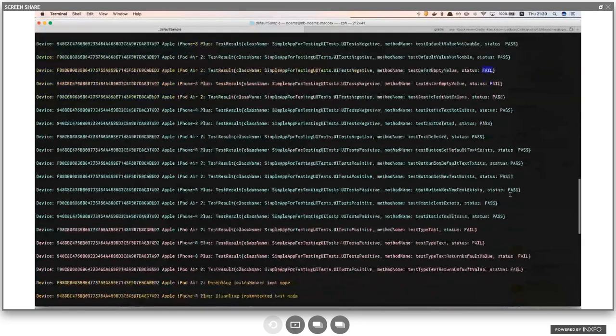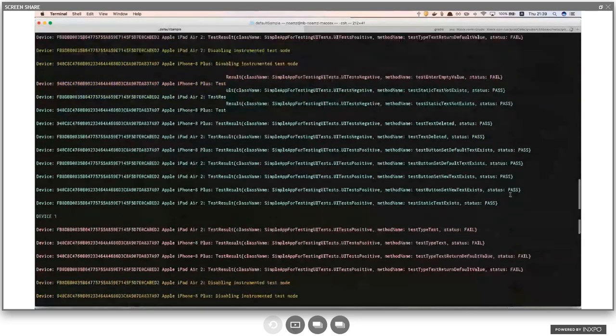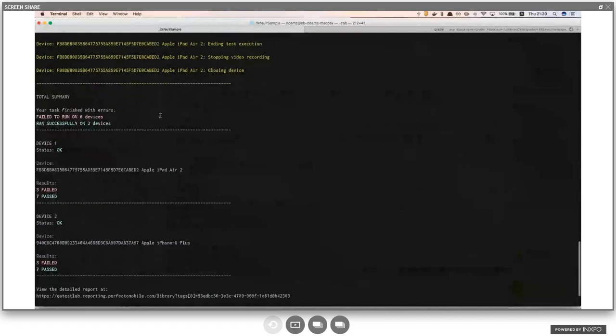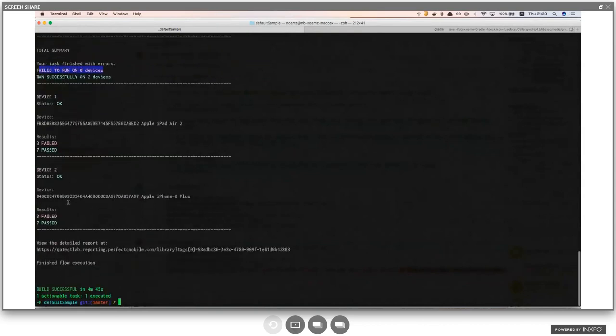And that's pretty much it. Here at the end, we get a total summary. We could see over here that it ran on 2 devices, and basically we failed no devices, we were good. And for each of them, 3 failed and 7 passed, so that's also a good sign that we have something wrong with those specific tests.